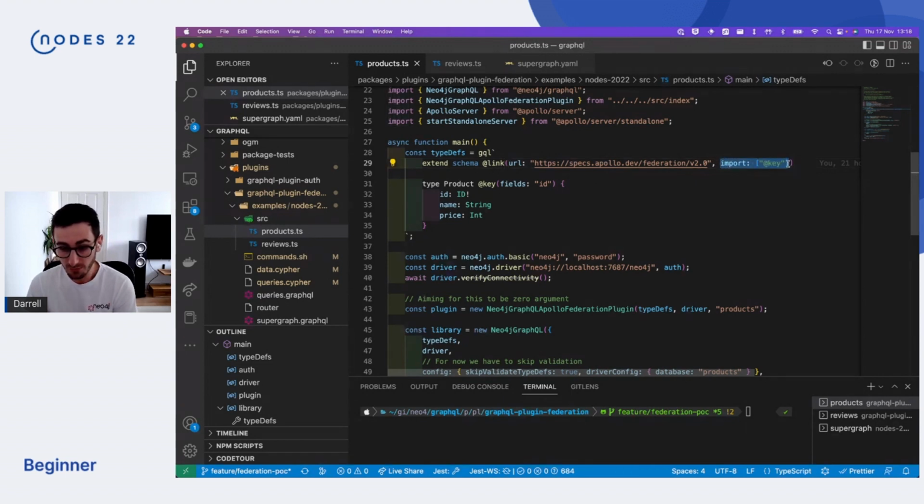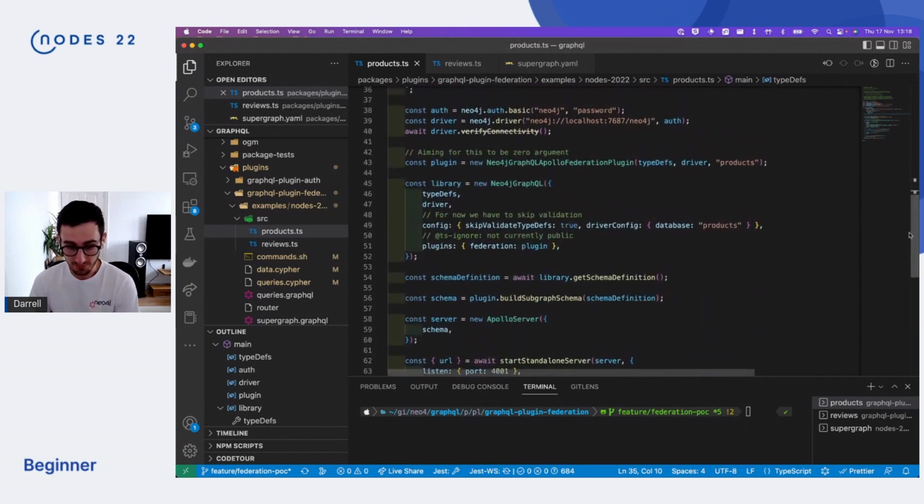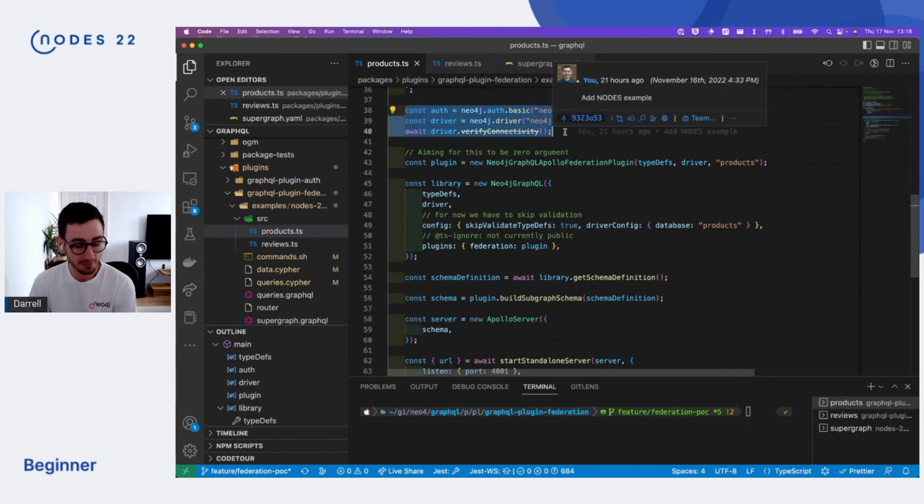And then we're saying we want to import the key directive. And then we define, this is our products database, so we're defining our product type with 3 fields. And what we're saying is the key for this product type is ID, it's the ID field. Then we're doing our usual things that we need to do for the GraphQL library, so constructing some kind of driver.